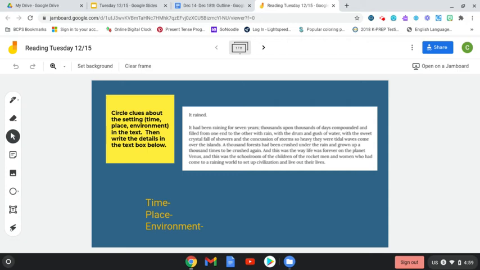What you're going to be doing, I'm not giving you a teacher model for this one, okay? But we've been talking about how the setting is the time and place and environment in a story. So you're going to be reading this text, and then you're going to circle clues about the setting: time, place, environment in the text. Then you're going to take those details that you circled and explain it down here. So you'll tell me about the time it takes place, the place that it's happening, and then you'll also tell me about the environment. Okay? So I'll go ahead and read this little passage to you.